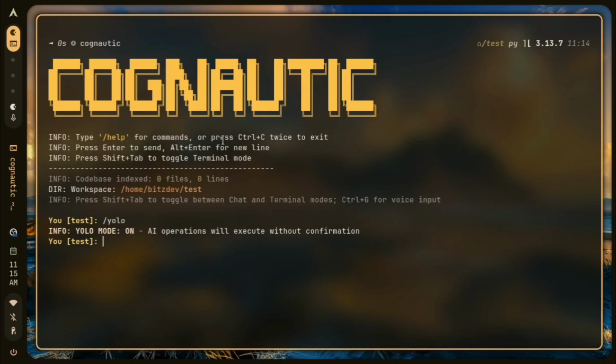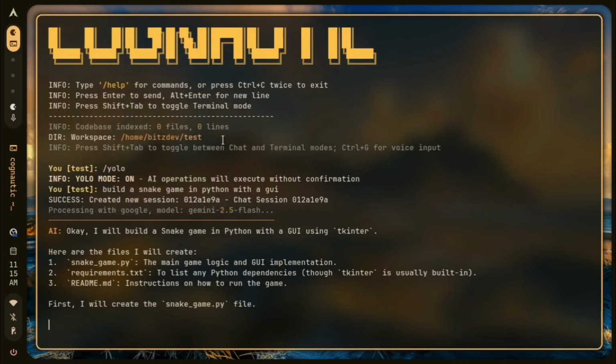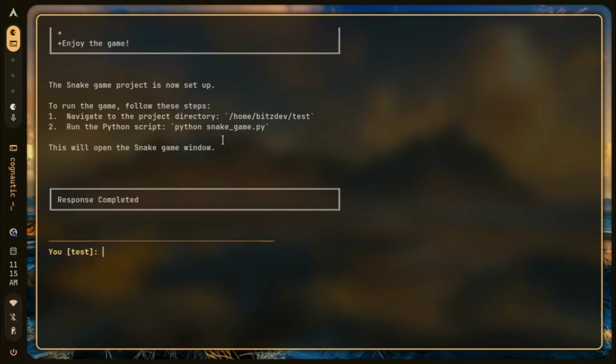First you have to launch your Cognautic CLI and then you guys have to prompt it. Let me prompt it to build a snake game with UI in Python. As you can see, it made the game, and now let me run it in the inbuilt terminal of Cognautic CLI.